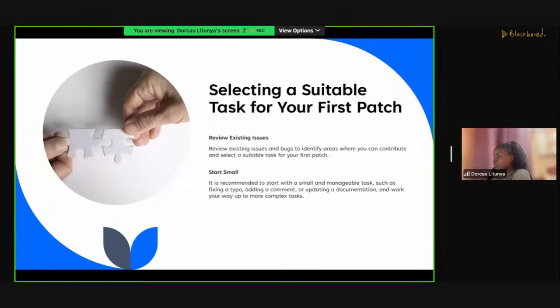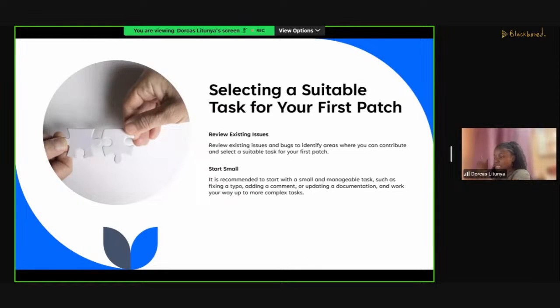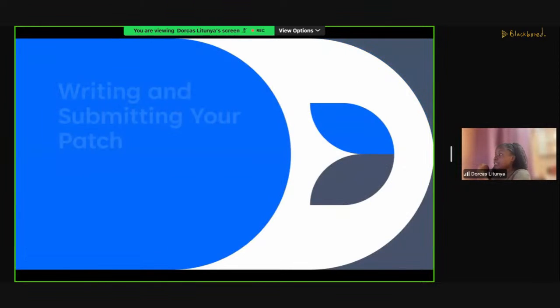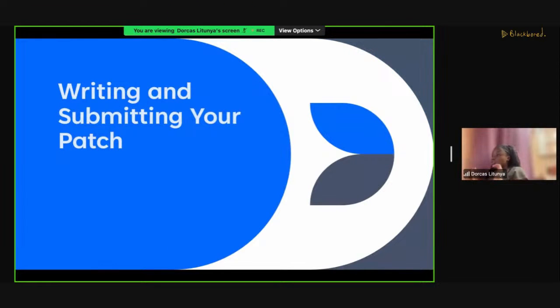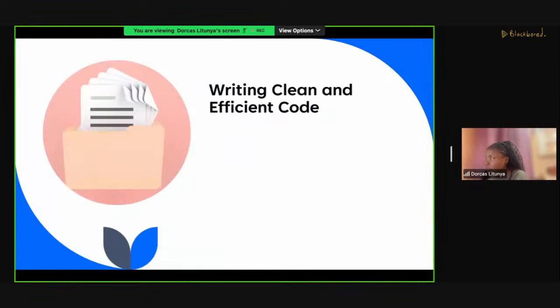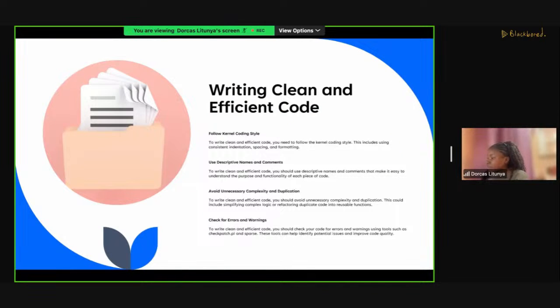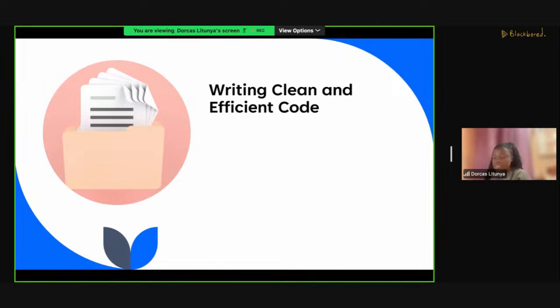I've already talked about this. You need to review existing issues and start small. So we go to writing and submitting your patch. I think first we can see how to write and submit a patch before we go to this section.